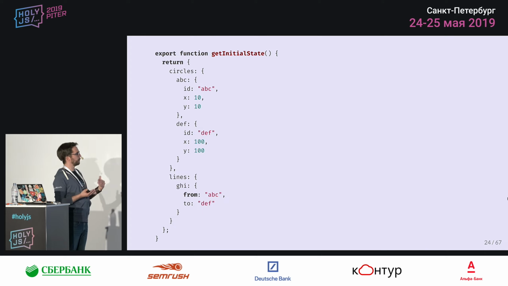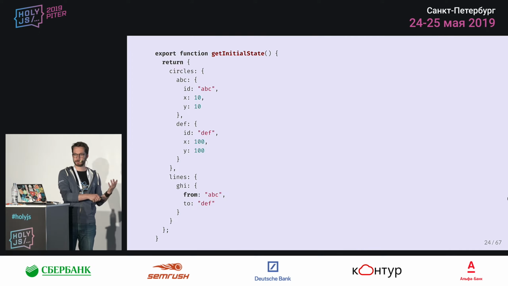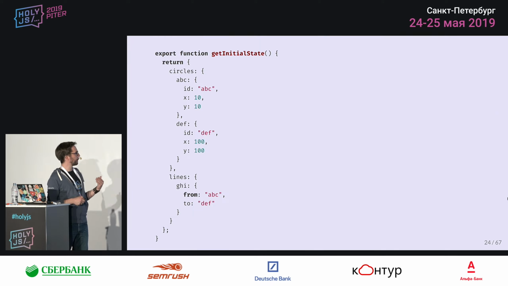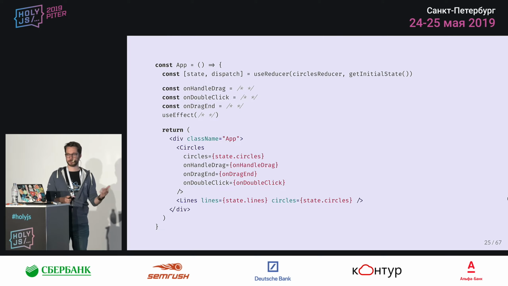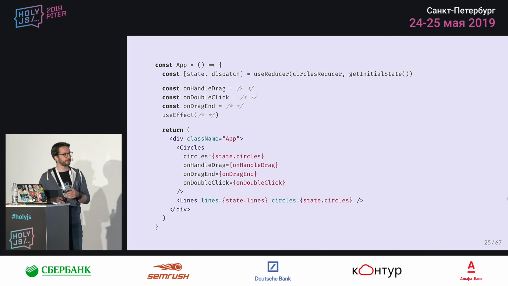If I look at the state of that application, it roughly looks like this. There's a state object. It contains circles. It contains lines. The circles have coordinates. The lines just connect two of those circles. And of course, the point of this application is that when I move a circle around, the lines also have to be updated in the UI. That's the hardest part here. I implemented this application pretty simply. There are 5 components: app, circles and lines, which render circles and lines, and circle and line itself. I'll show them in a minute.